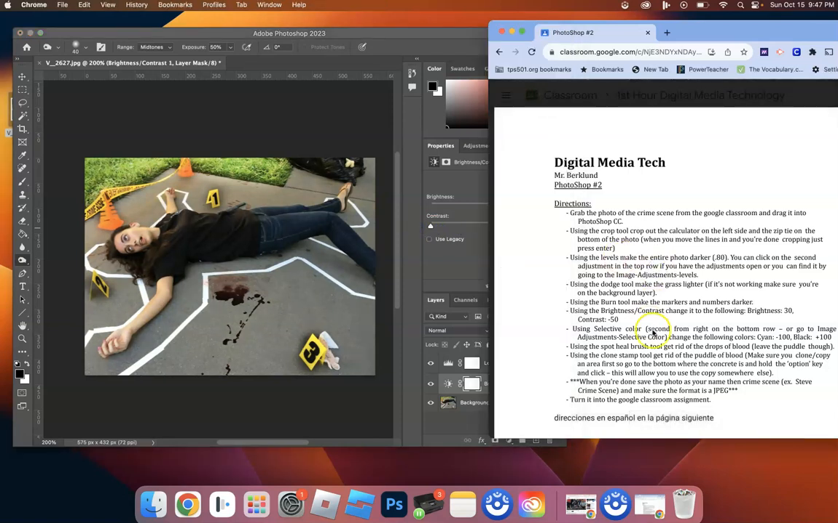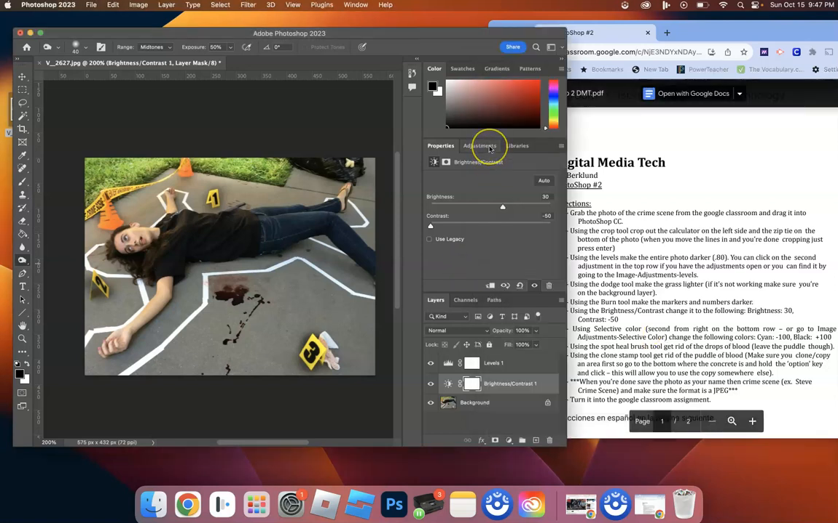Okay, using selective color, second from the right on the bottom row, or go to Image, Adjustment, Selective Color, change to the following: cyan minus 100, black plus 100. Okay, we're going to go back to the adjustments. And again, if I'm moving too quickly, just rewind and try to go to it. Make sure you get this.